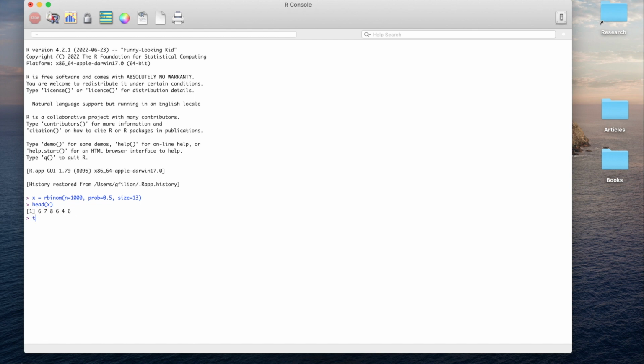To count the occurrences of each of them, we can use the function table. We obtain the counts of all the values that occurred at least once in the sample. As you can see, the most frequent value is x equal to 6. We obtain the number 1 only 1 time, and the number 11 9 times. We never obtain 12 or 13.